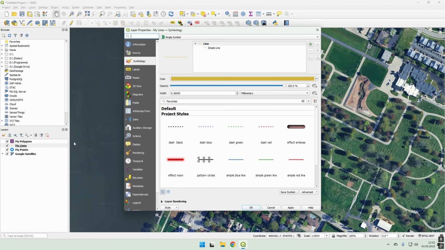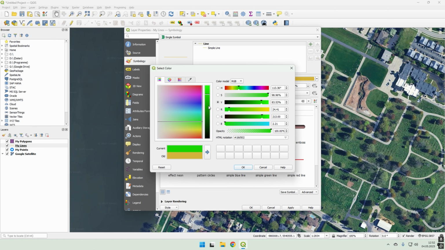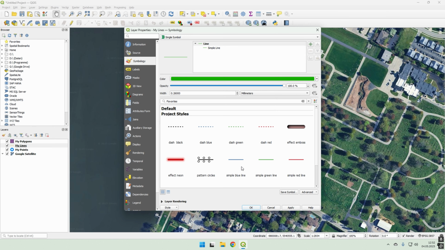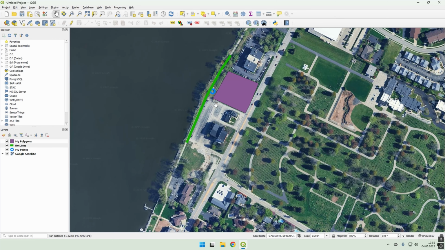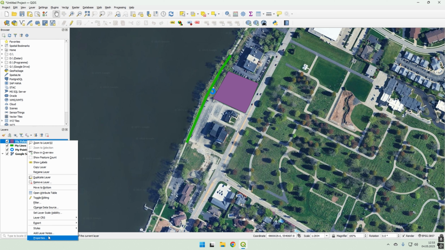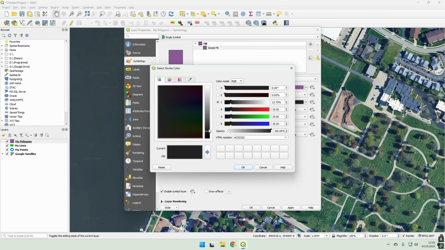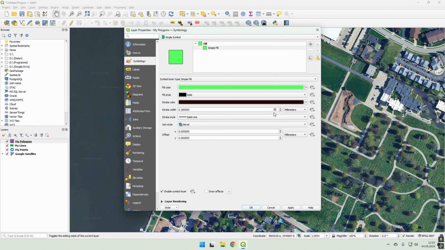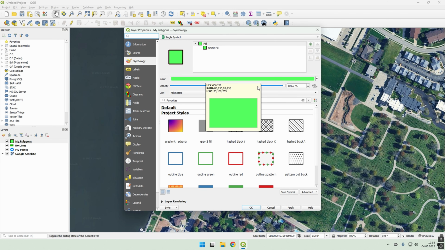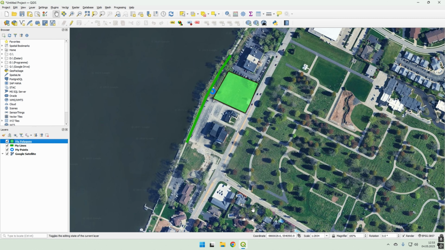Do the same for the line layer. Let's pick a dark green and make the line a bit thicker. For the polygon, choose a light green fill with a dark outline. I'll also set a little transparency so you can see the base map underneath. Click OK to apply the styles.